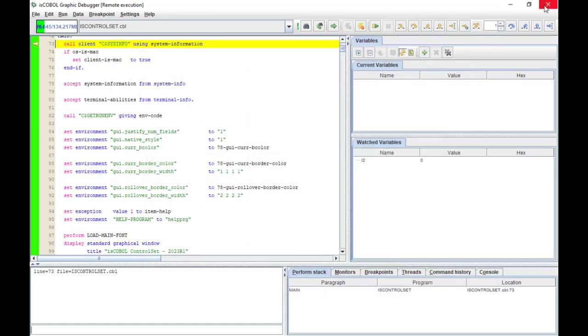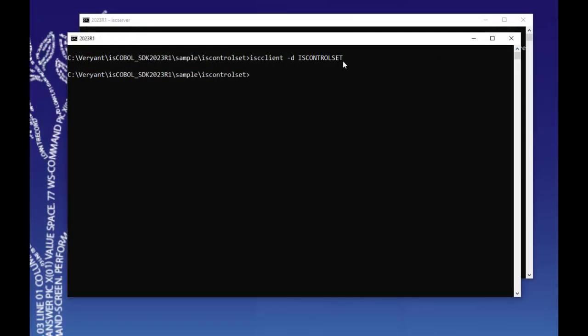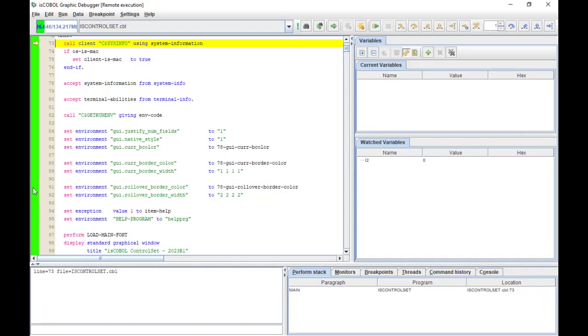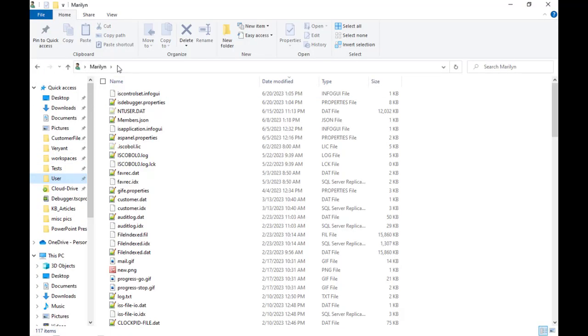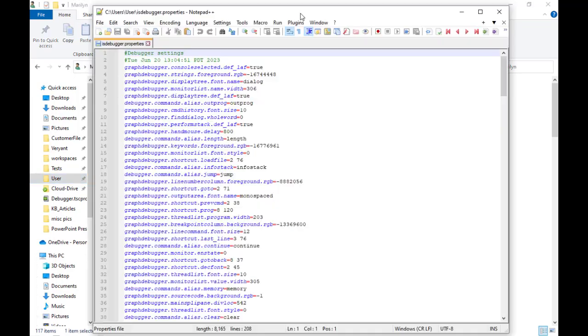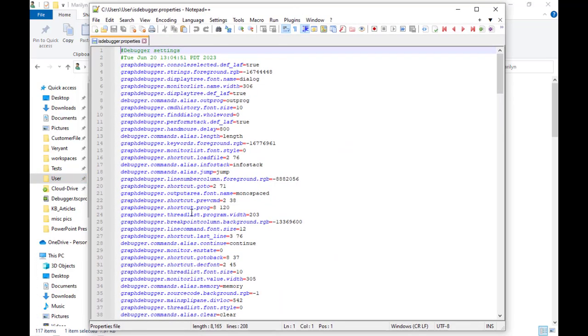Now if I were to exit the debugger and run it again, that column is still the same color, and that's because it's keeping that color in the properties file that gets automatically created. So let's take a look at that properties file. In my user's home folder, I have an isDebugger.properties. Now open that up, and you'll see when we look at the breakpoint column background color, this is the color for that green, and that's where it's saving that.